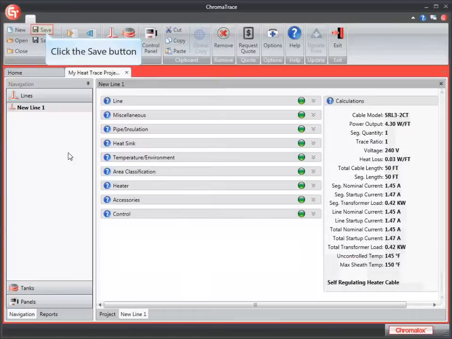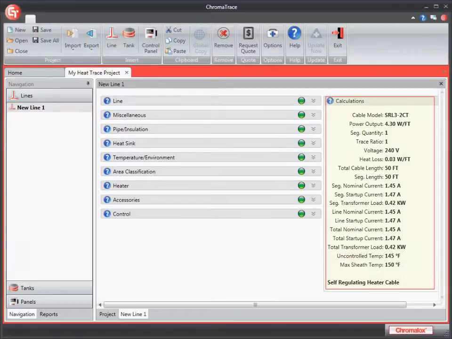I'm going to click the Save icon in the toolbar. Look at the right-hand section of the screen under the Calculation panel. You see that all of this information is populated based on your entries, and the application is recommending a self-regulating heater cable, cable model SRL3-2CT.